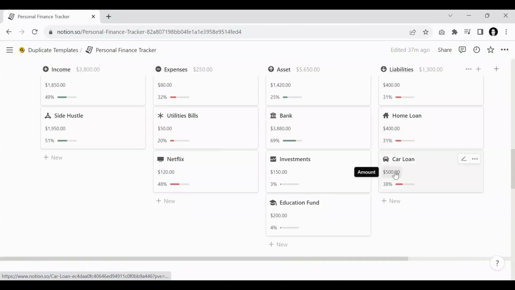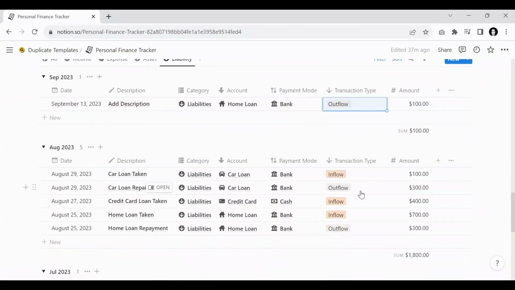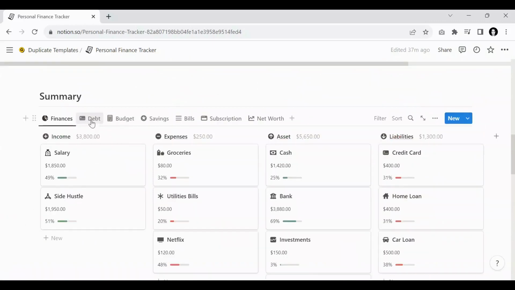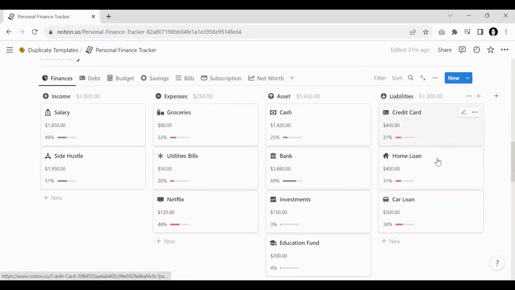So this is how you can set up your loan related transactions, and you can track your loan related details in the debt section. Now we're going to understand more about how we track under the specific debt section dedicated to this. This was a view under the finances. It gives a quick overview of the loan amounts and how much of each loan is contributing towards total liability. Now I'm going to see how we track specific details about the debt payments.